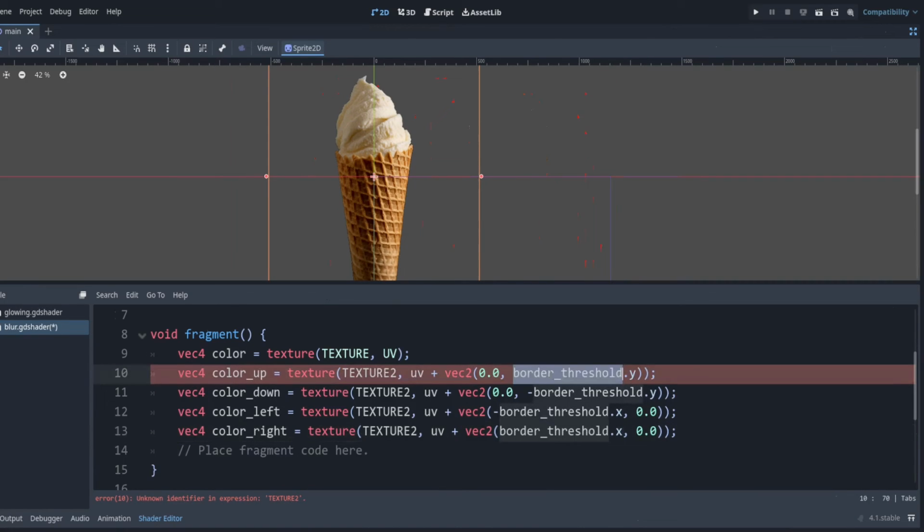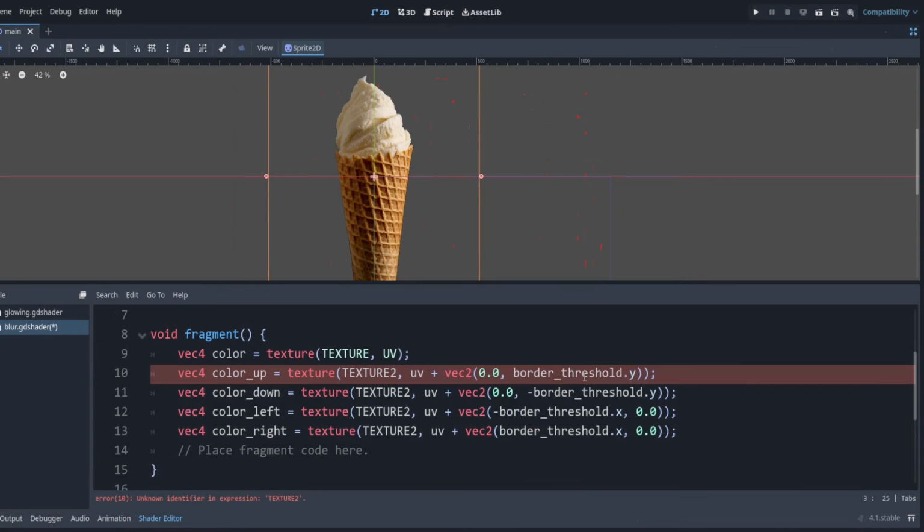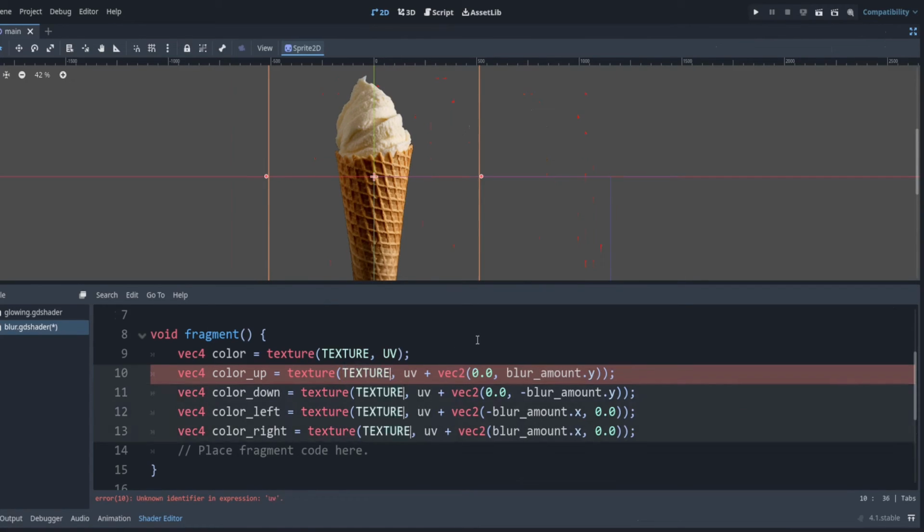So we don't have a border threshold here. We have a blur amount. Let's rename these 4 instances to be blur amount. And since we're just doing this straight in the fragment function, we can change where we had texture 2 to be just texture. And these UVs, we can just put all caps UV. That's a built-in. So texture, UV, and blur amount should all be changed to those now. So making the blur shader is actually really easy.